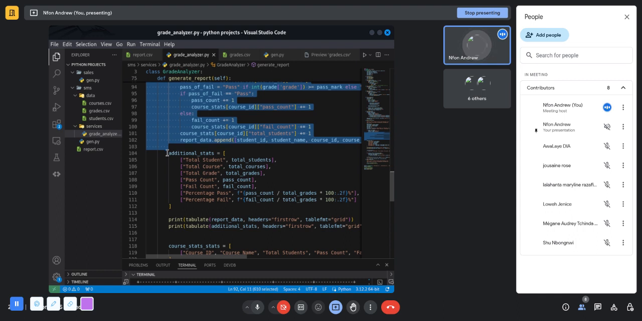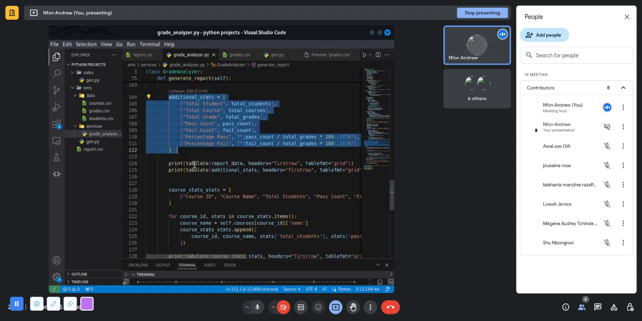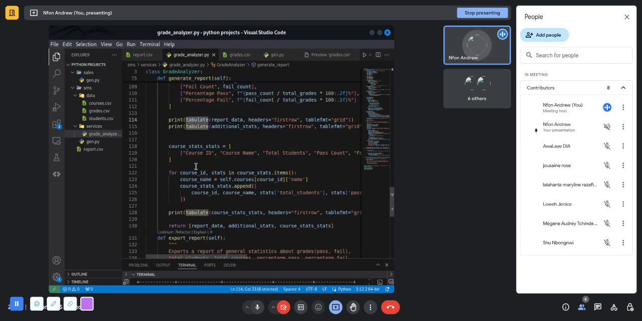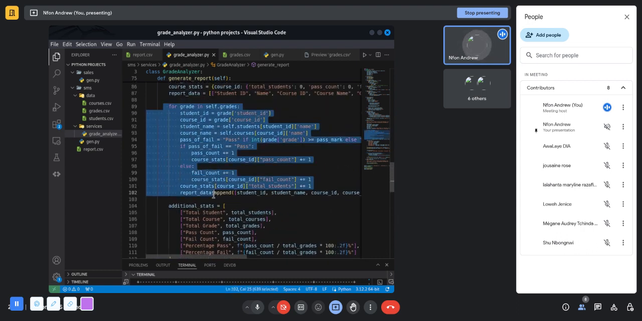What is here is just me trying to structure the data, set it to a certain list, and then print it in a tabulated format. And then for the course statistics as well, print it in a tabulated format. So the real deal goes by here.